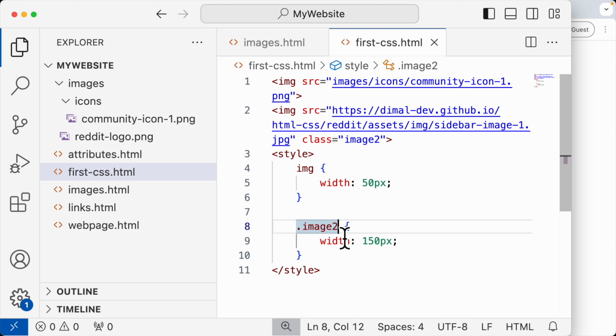And then after the class selector, between the curly brackets, follows the list of CSS properties that we want to change. In our case, we set here the width to 150 pixels. What's important is that the class name here and the class name here must be the same for this to work. If, for example, I'll add a dash here, now the names do not match.